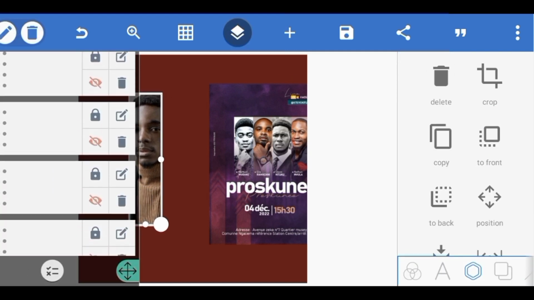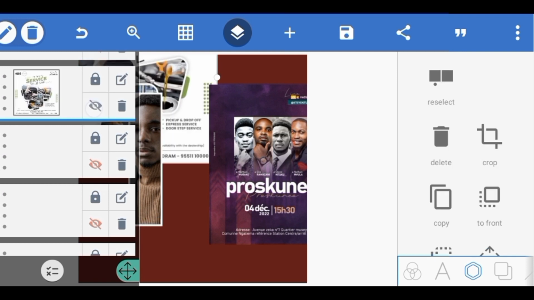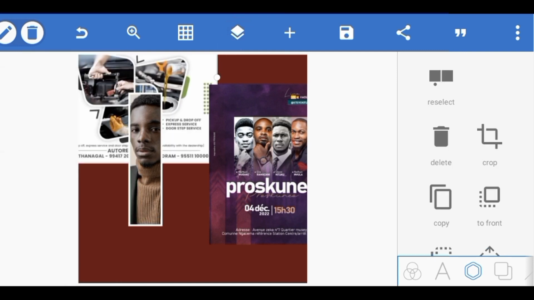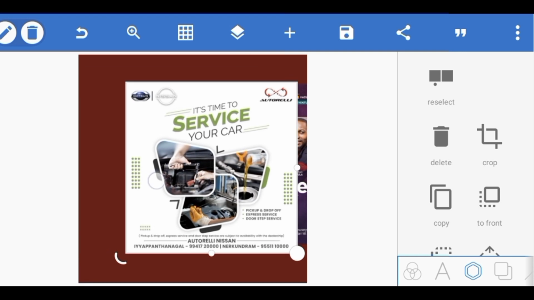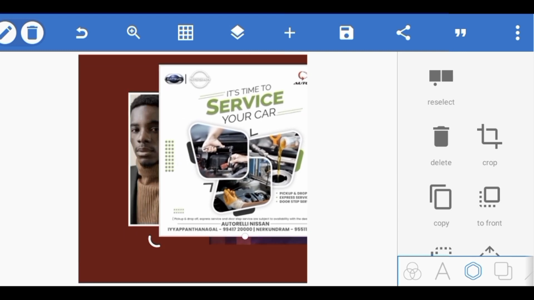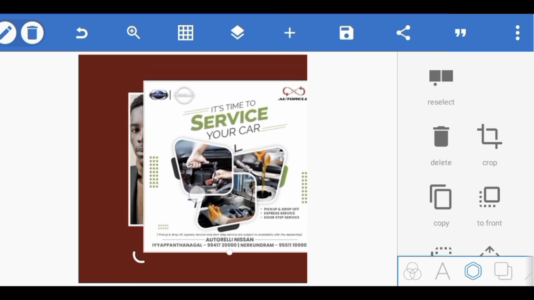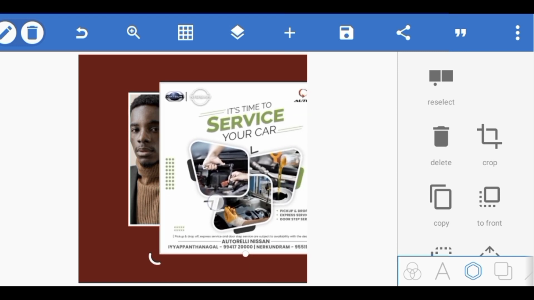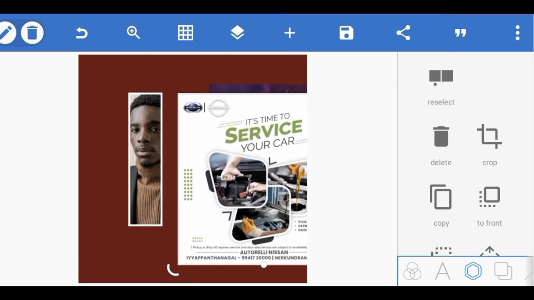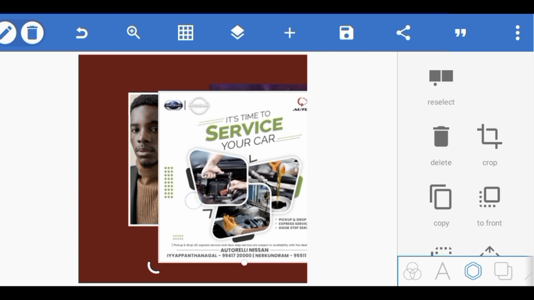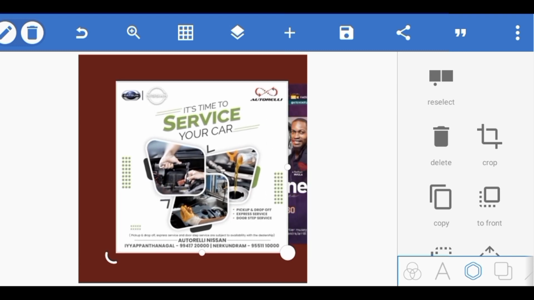So you can actually repeat the process for an image like this. Move this to the front, so something like this. If you want to mask an image of this size to a shape, this is what you do. You can see the image is fitted perfectly without distorting the image. So this is what you do.